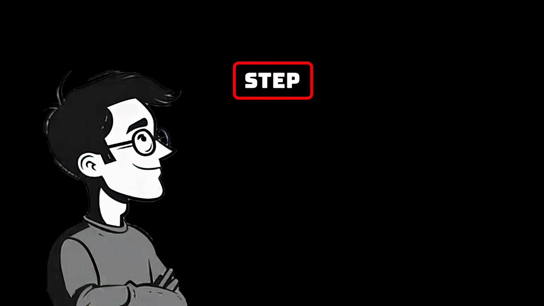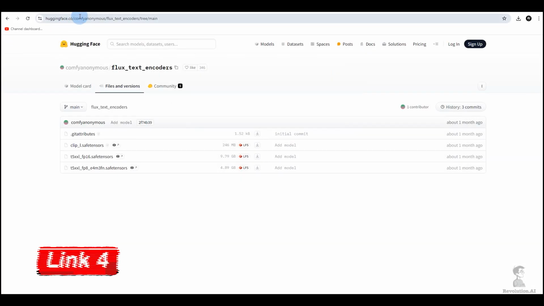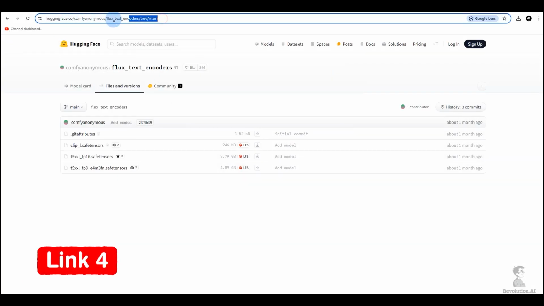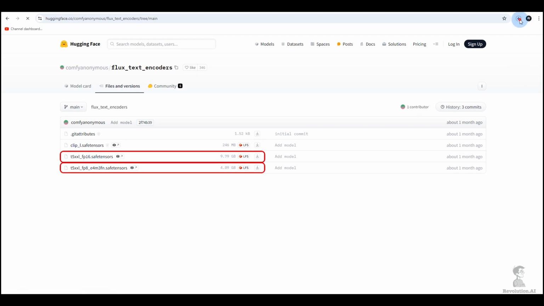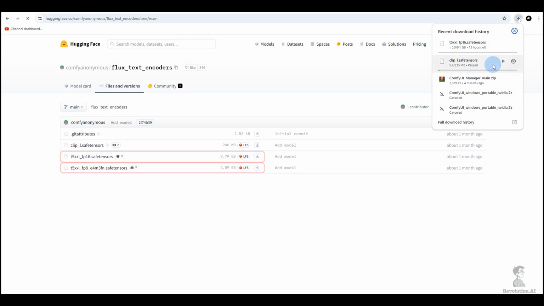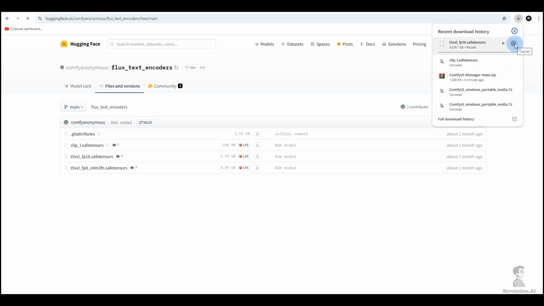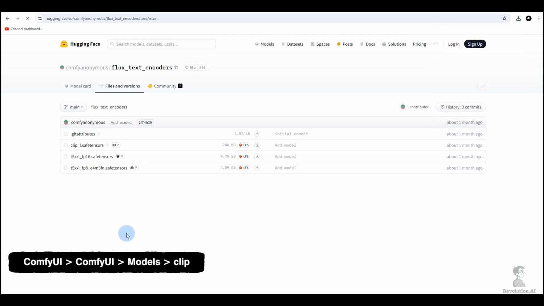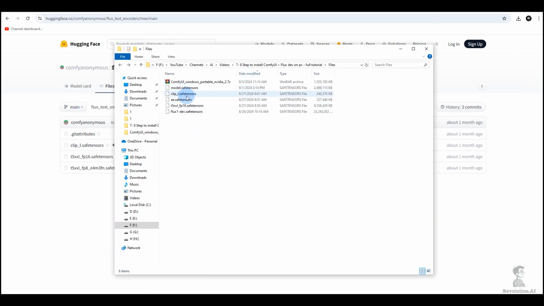Step 6. Download the files and place them in the appropriate folder. To install this model, you need to download 3 types of files. First, you need to download the text encoder files, which include a clip file and a file with the .safetensors extension. If you have a powerful computer, download the larger file, and if you have a weaker computer, download the smaller file. Place these 2 files in the ComfyUI, ComfyUI, models, clip folder.